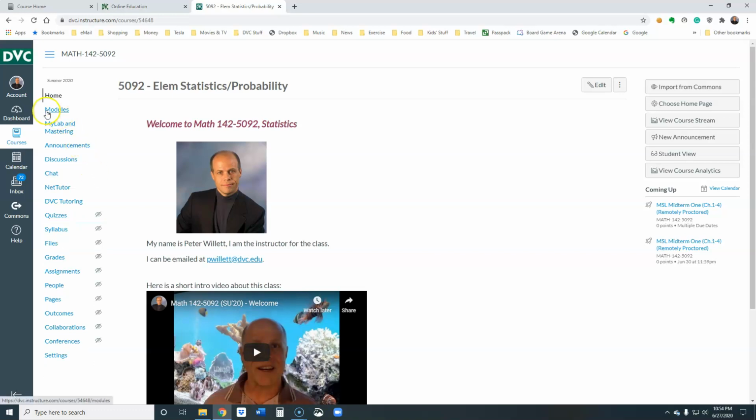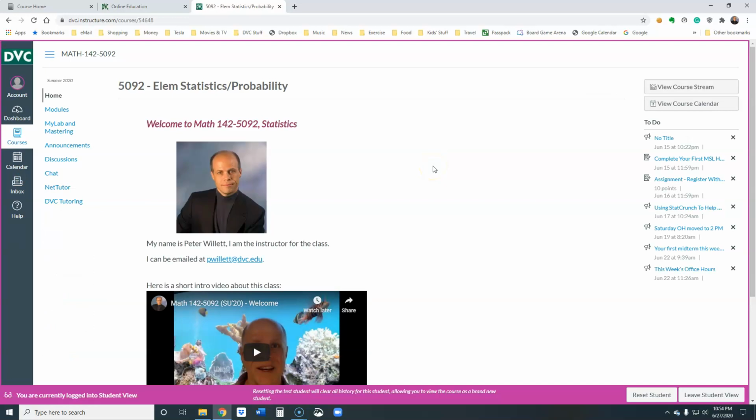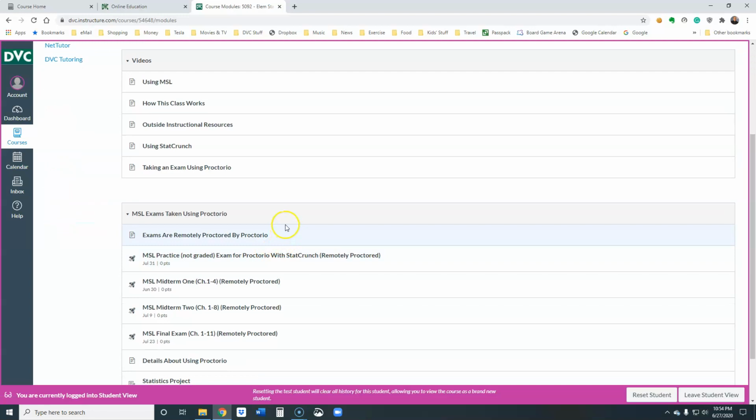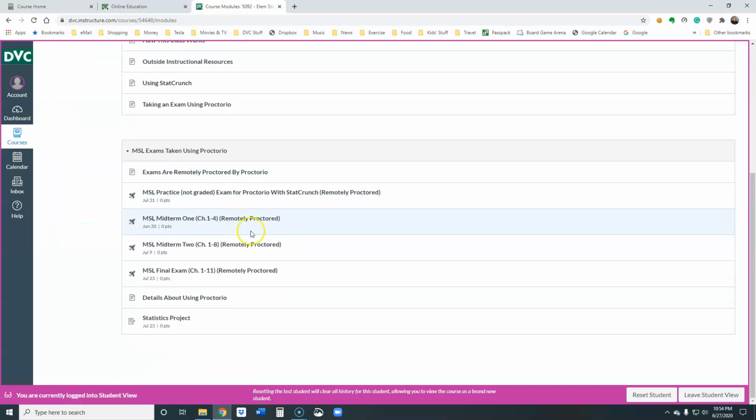And then I'll go over to, well, let's see if we can do this with a student view, so it hopefully looks like your perspective. So then I'm going to go over to Modules. And the fourth module set is the test. And I'm going to go ahead and see if I can take the first midterm.